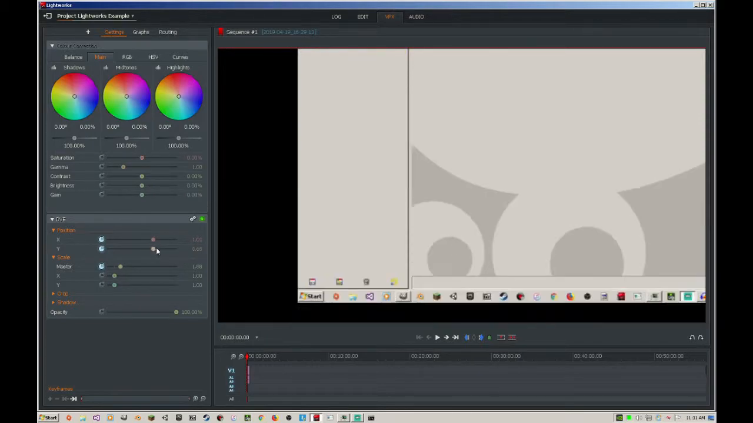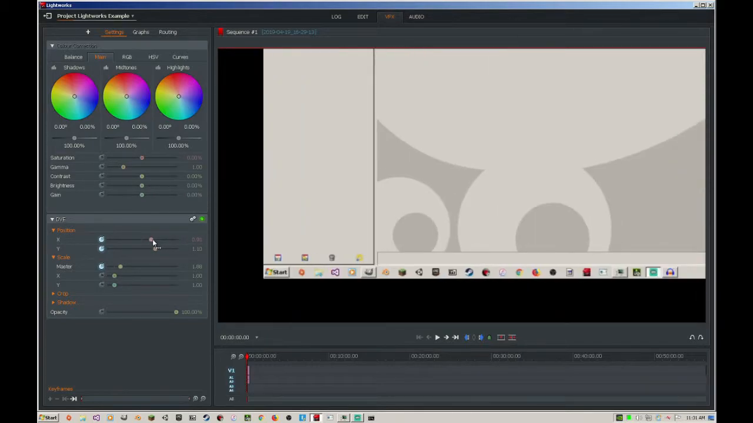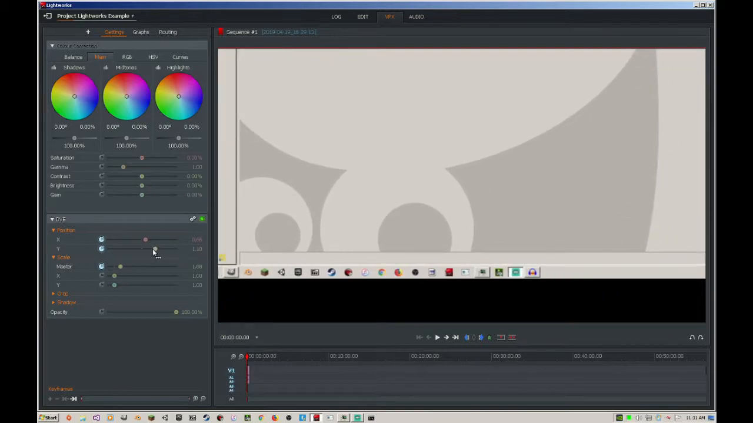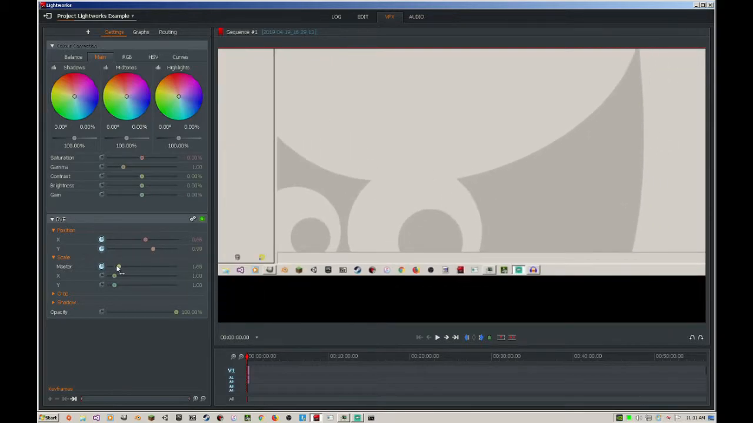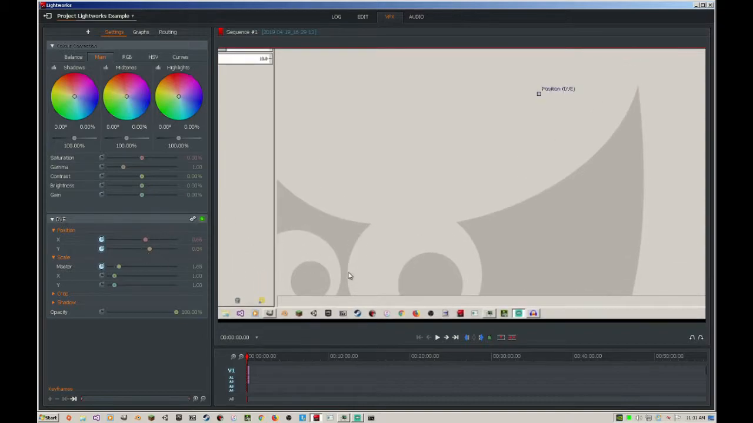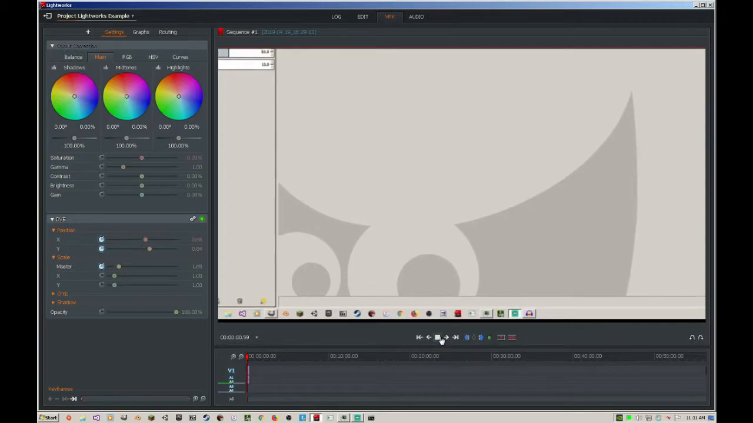Say I wanted to zoom in on this GIMP face down here. See, and that's all you do, guys. It's really that simple. And then look, it zoomed on that.